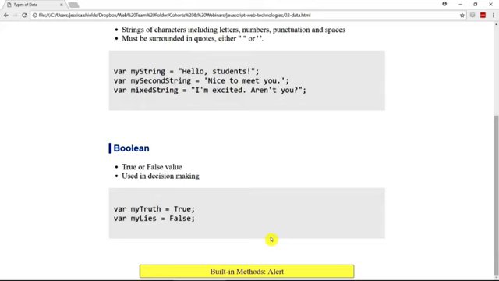Our final data type is our Boolean value. Think of this as a light switch. It can only go one of two ways. It can be true, it can be false. We use these a lot for making decisions in a program, so we might decide to do something if something is true, or do something if something is false, but that's all they can be. You'll notice that these true and false values do not have quotes around them. That's how I know it is a Boolean, because it is lacking the quotes. That means it is a true Boolean value, or in this case, a false Boolean value.